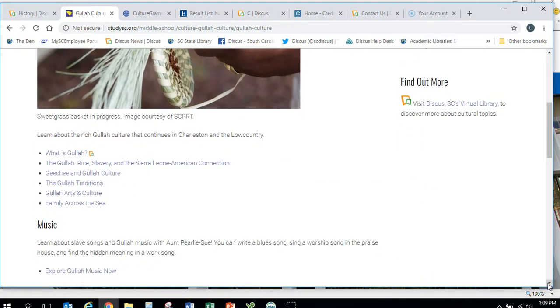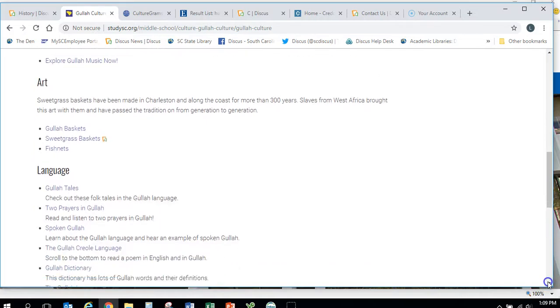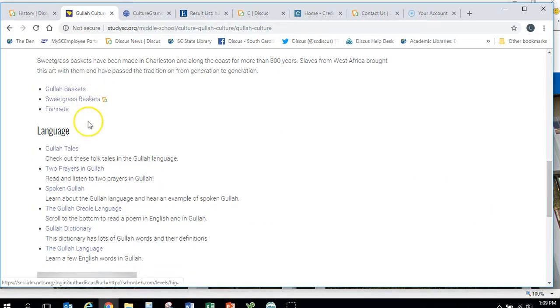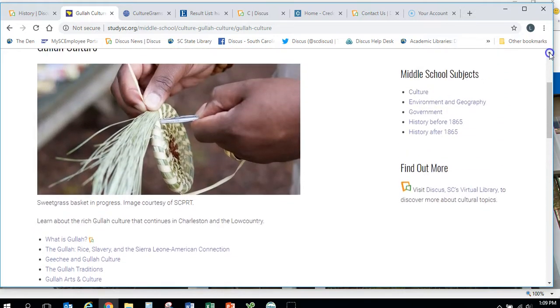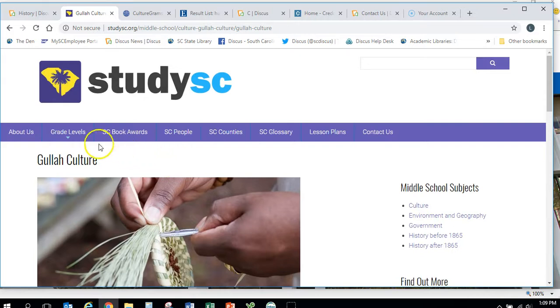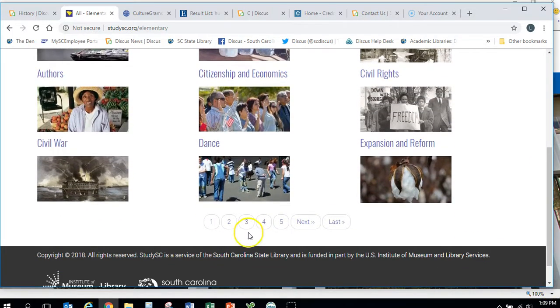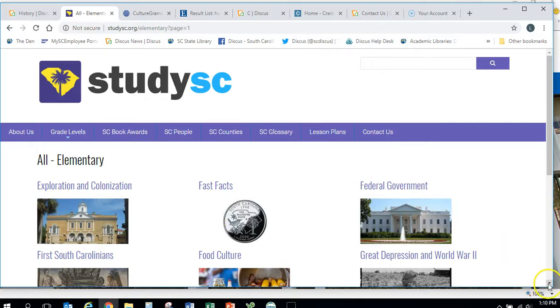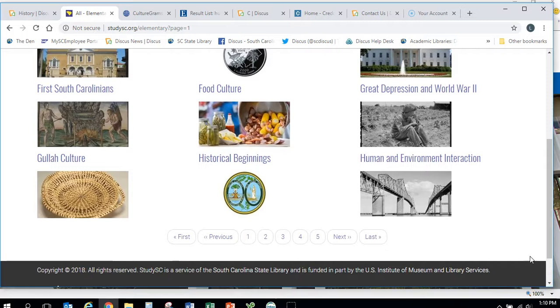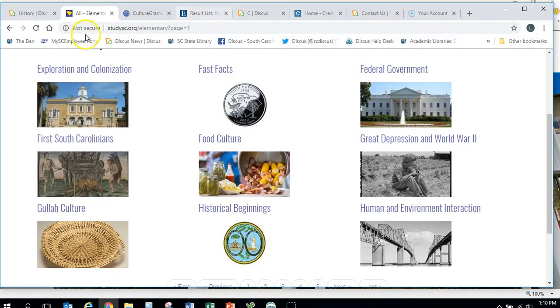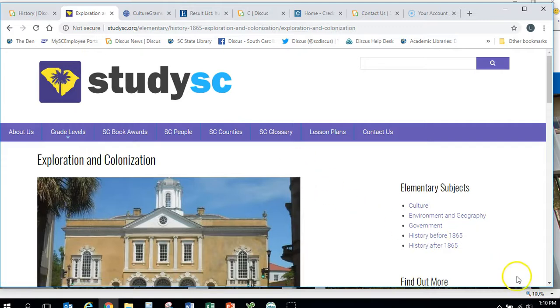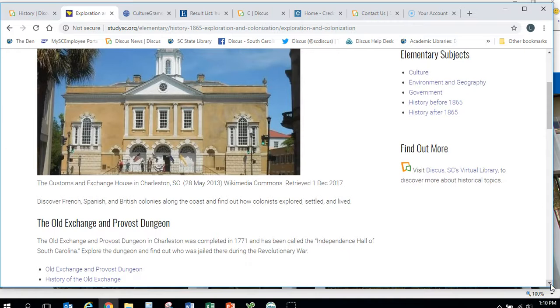They'll be able to look at the resources. And then also, as I said before, they'll also have additional, sometimes Discus resources that pull the information. So you can see all of this Gullah language, just rich Gullah history that is right here at their fingertips. For your younger students in elementary level that are working on additional topics or other topics, again, they can browse through, see the fast facts. They can look at some of the first South Carolinians for their topics on explorers and other pieces such as that. So this is a very useful site for your students that I would like to emphasize first today.